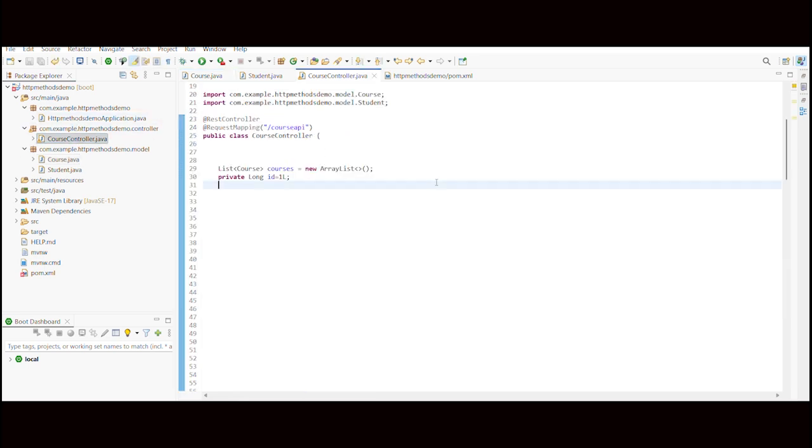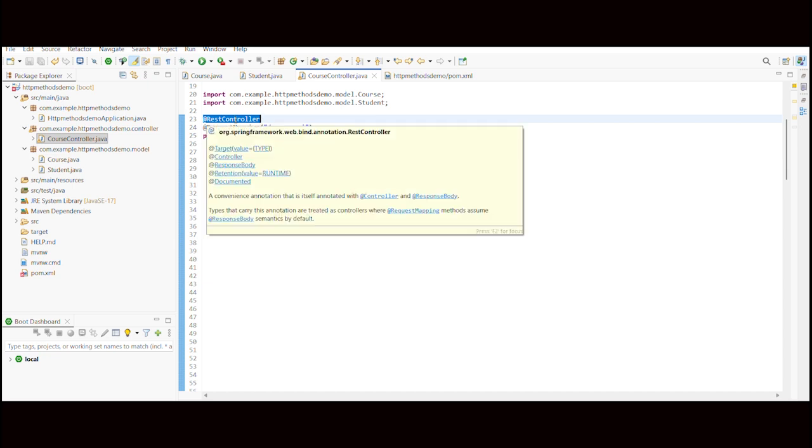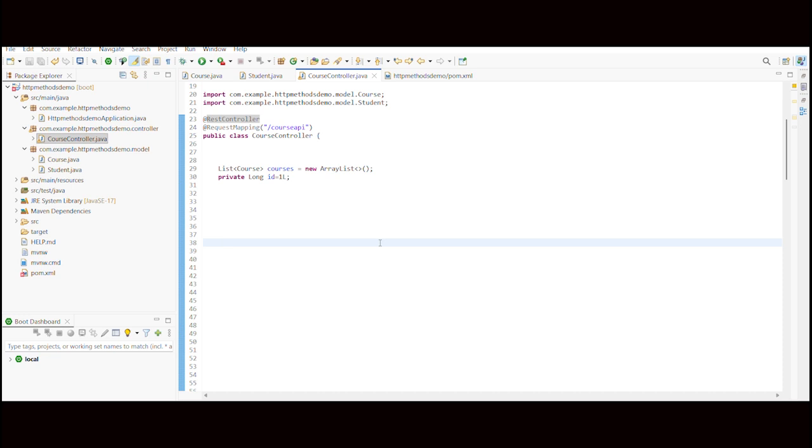Now we have defined a course controller. The course controller is going to have a list of courses, which is basically an in-memory store. We are defining this instead of using a database and CRUD operations for simplicity of this example. We're also going to have an ID which will increment every time after you have added a new course. Here we have @RestController, which we use for creating RESTful web services, and we are going to return JSON or XML as the data.